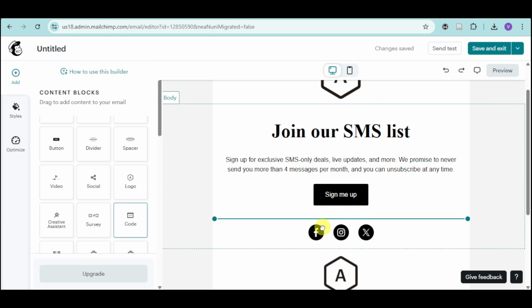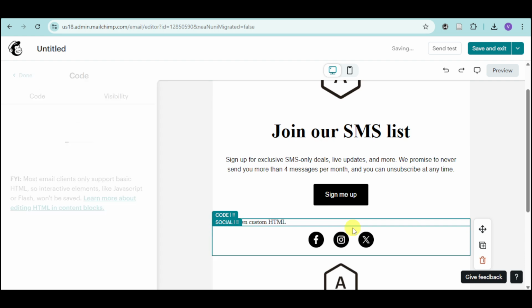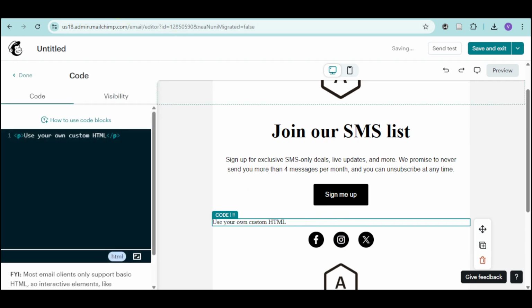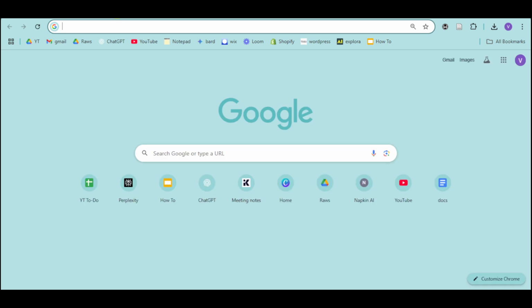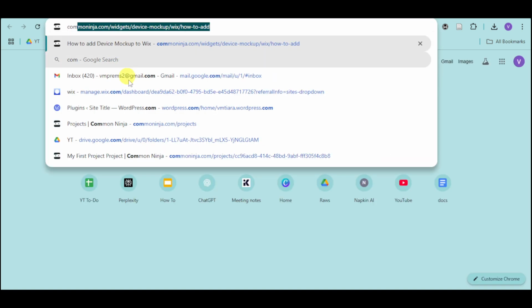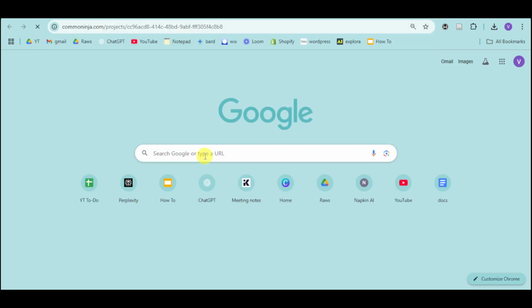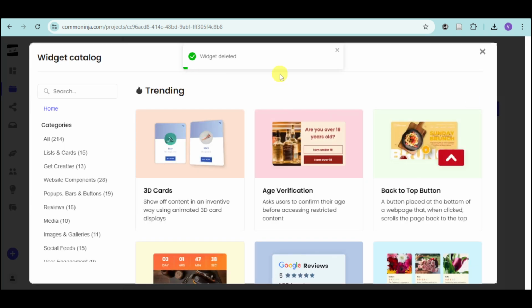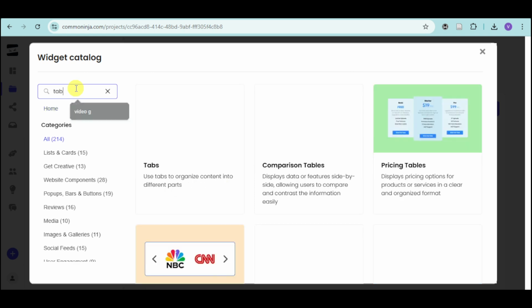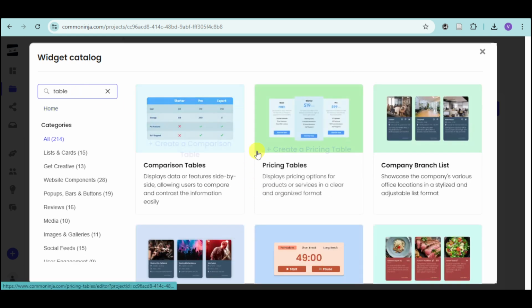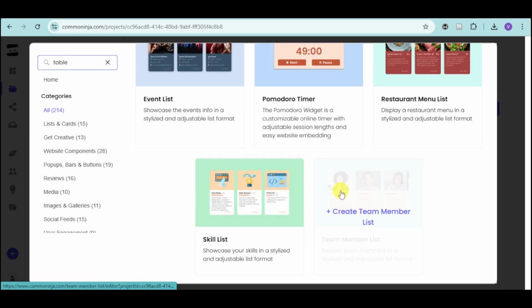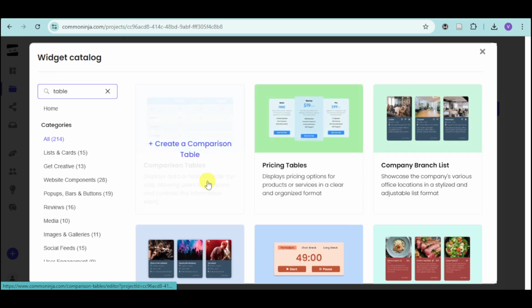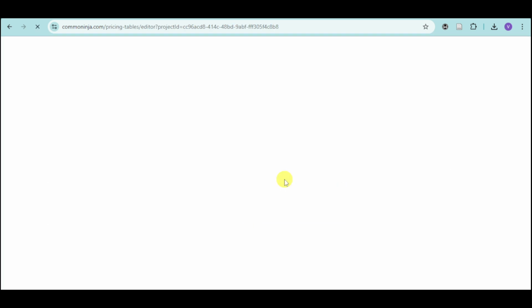For example, let's add this HTML right here. And for this part, you can go to a new tab and then go to commonninja.com. So head over to Common Ninja. Here, click on this create widget and then search for the table option. You can see comparison tables, pricing tables, as well as some more tables that you want. I'll choose this pricing table.